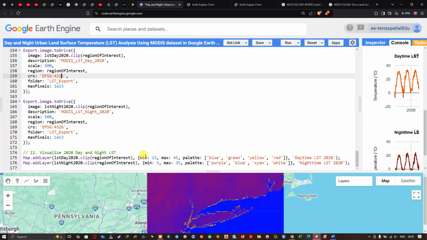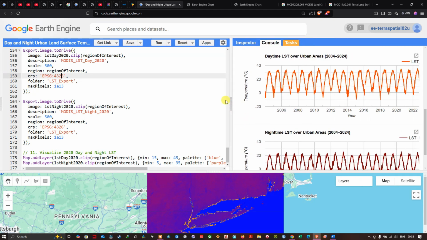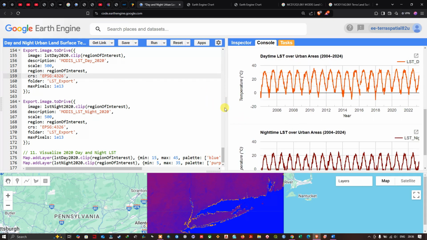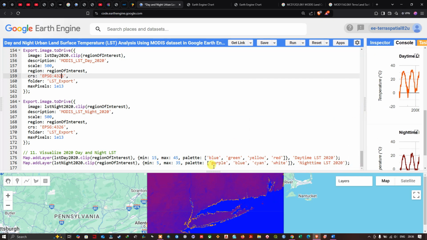So for that, to visualize, we define map.addLayer LST day 2020.clip. Specifically, we're going to clip to the region of interest, that is our study region. I've mentioned the .clip function, study region, that is region of interest, and we're going to mention the minimum and maximum value. The minimum value we're going to specify to be around 15, and the maximum around 45, based on the temperature variation we observed in our chart that is observed here. And we're going to mention some color palettes, starting blue, green, yellow, and red.